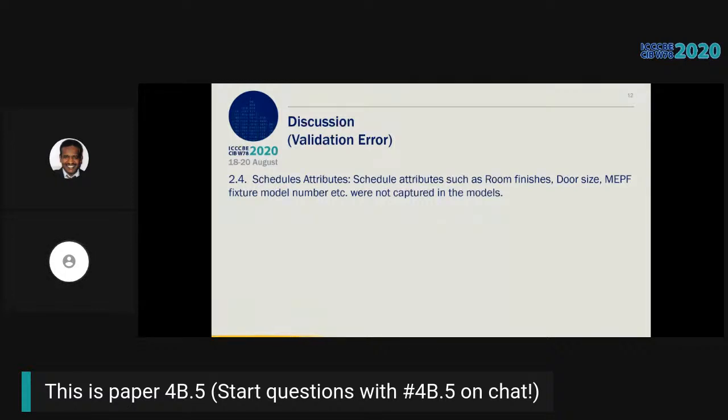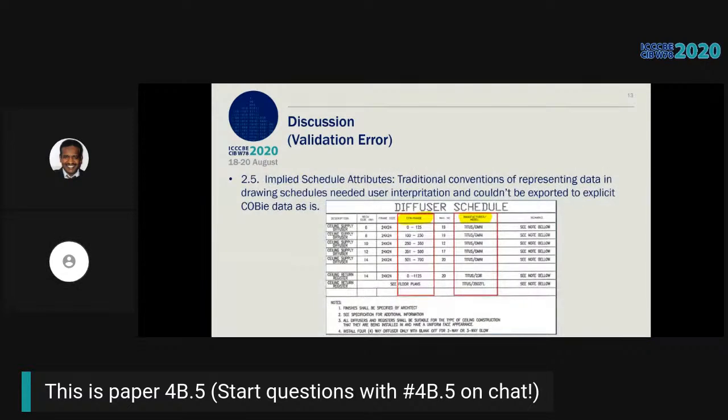And next is the scheduled attributes. It was found that attributes like room finishes, door size, NPF, fixture model numbers were not captured in the model. And again, the research team had to input that information into the model.